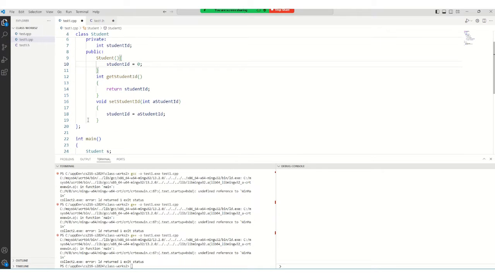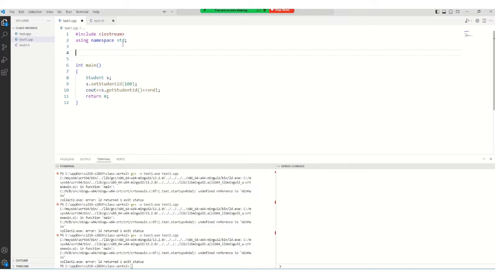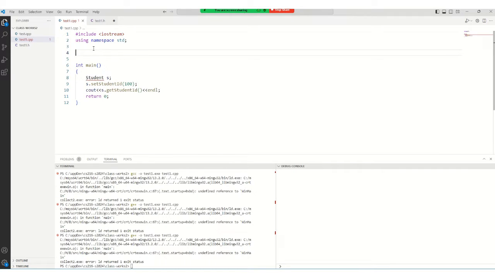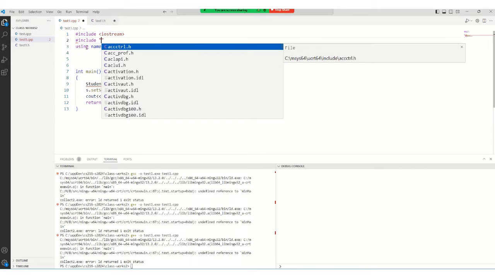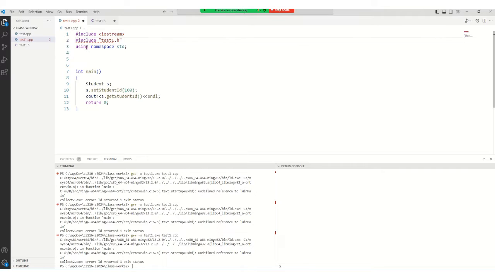So let's get rid of this, and then we can do, sorry, include here at the top. We can say include test1.h. So that is it, test1.h, and then we can save it.